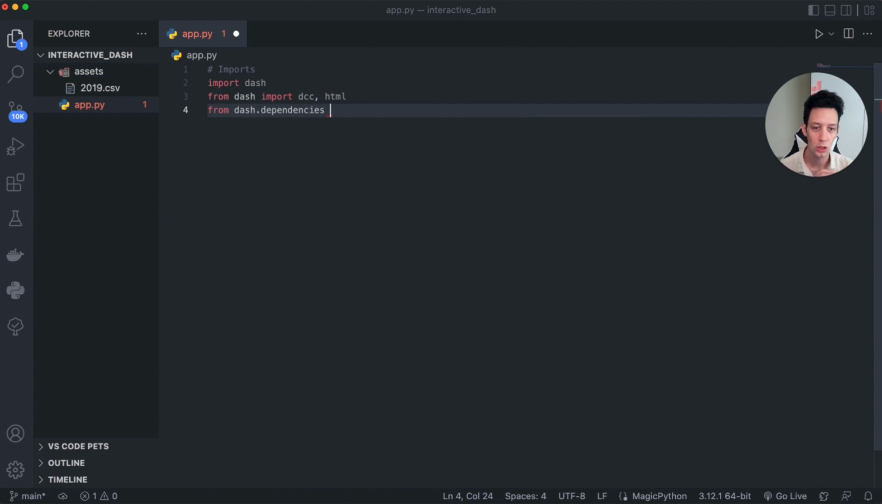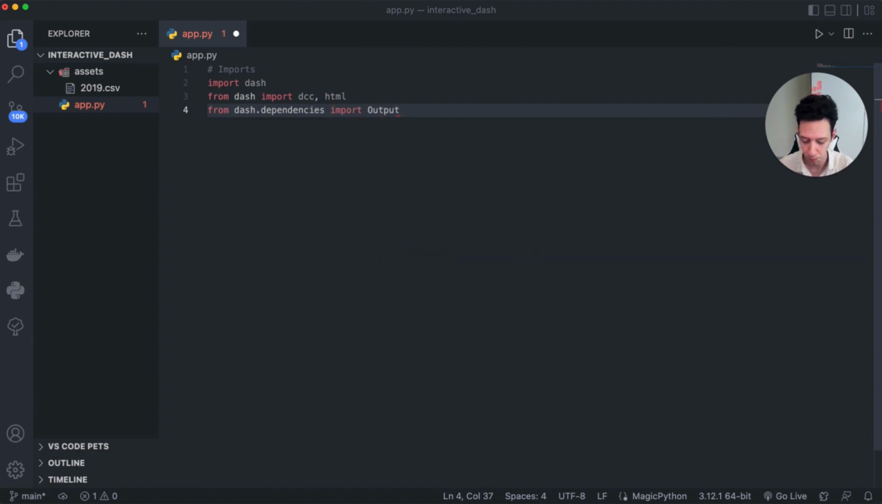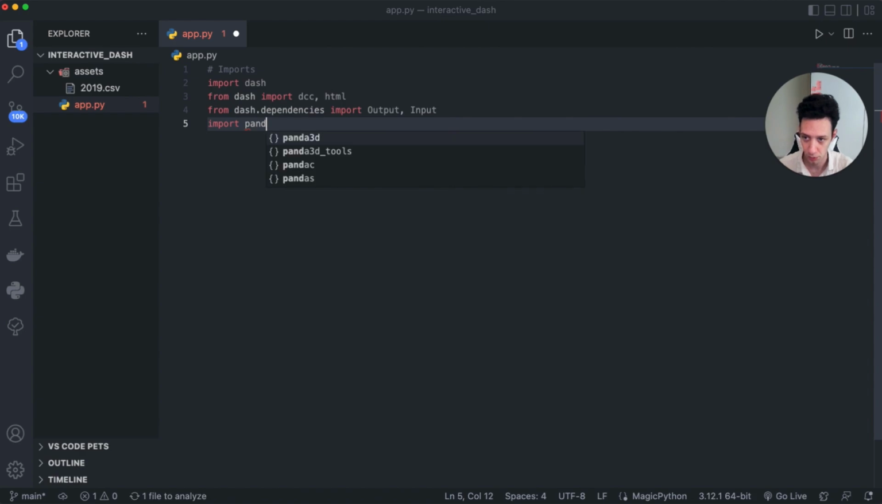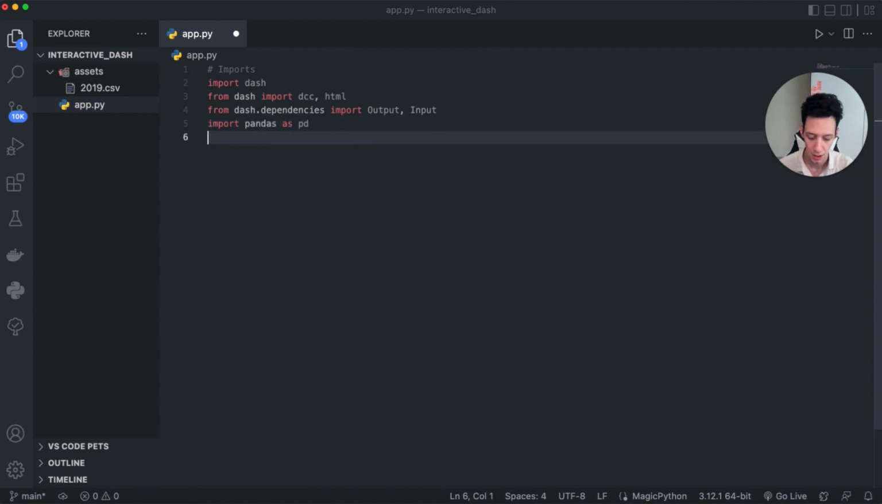We are going to be working with callback decorators, and you can think of a callback like a route in Flask, but really what it is, when something happens with our data, we want those changes to reflect in our web application. So I'm going to import two things. I'm going to import Output and Input. We're working with data, so we're going to import Pandas. Okay, that's what we've been working with for a while here.